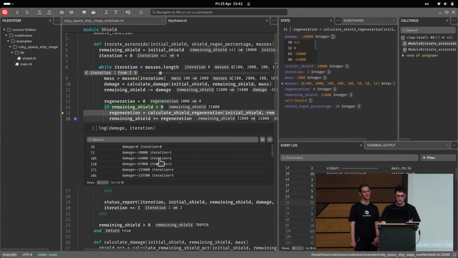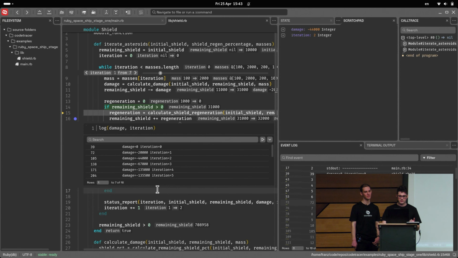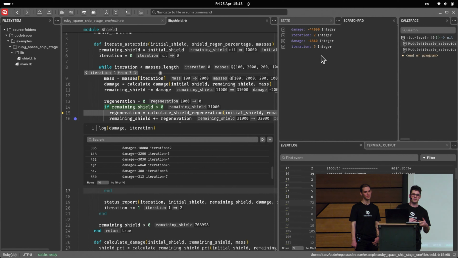Another cool feature that we have is the scratchpad, which allows you to set some variables aside to look at them at a later time.